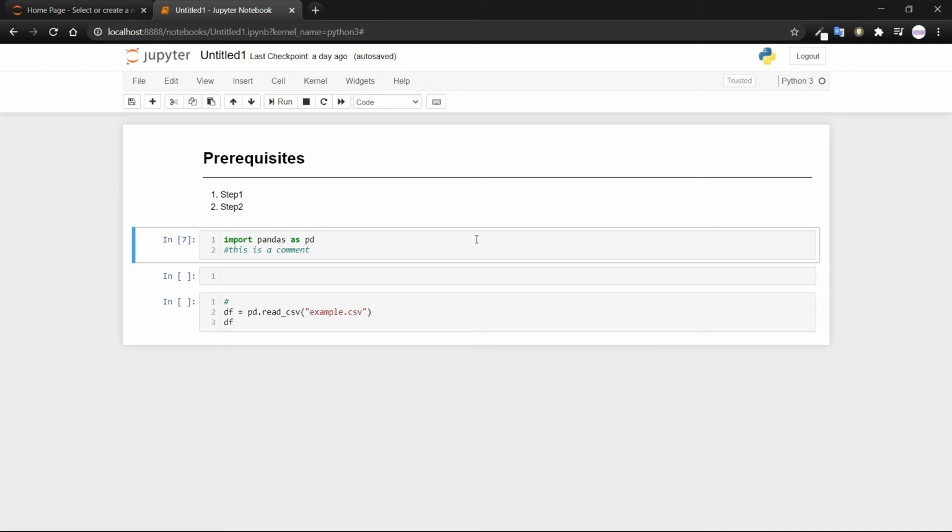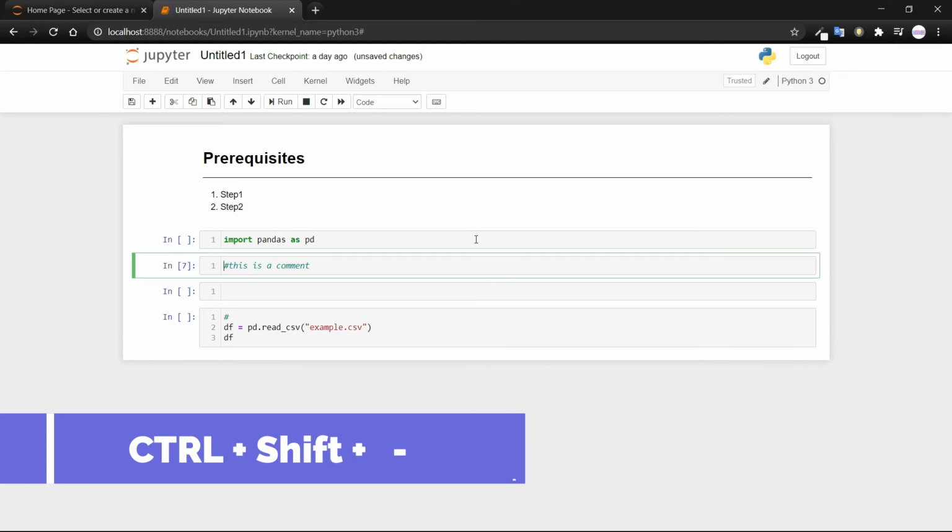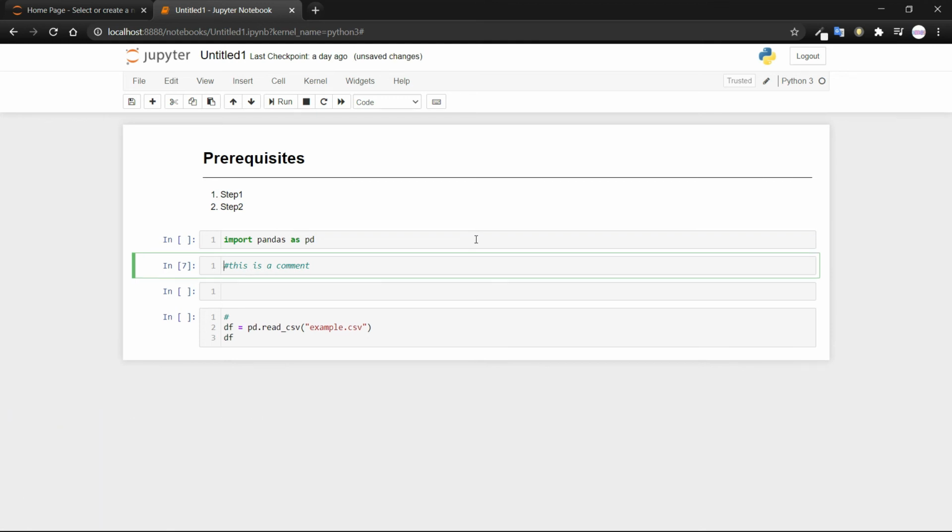There is one other edit mode command that splits the cell into two cells. Select the line that you want to split into two cells, hold Ctrl, Shift and minus, and the cell has been split into two cells.